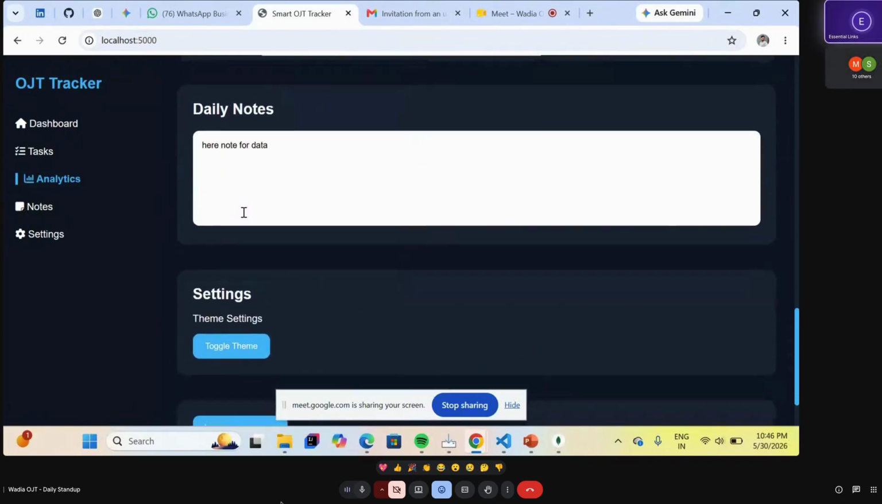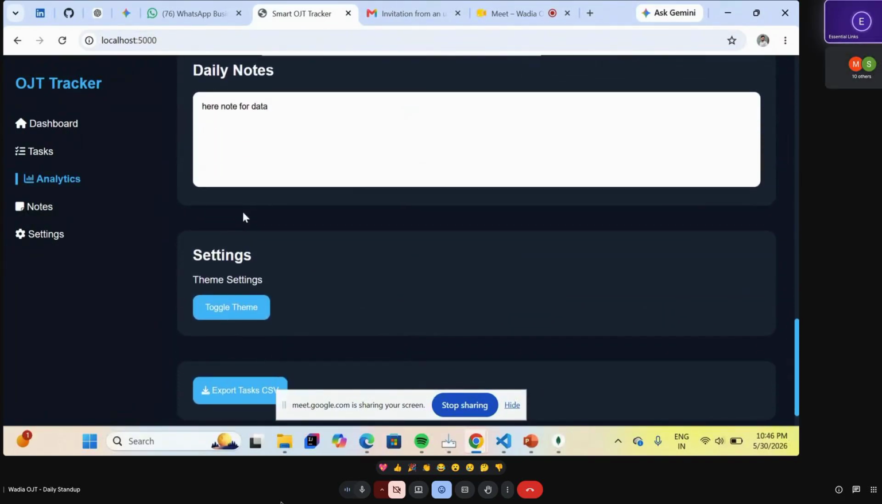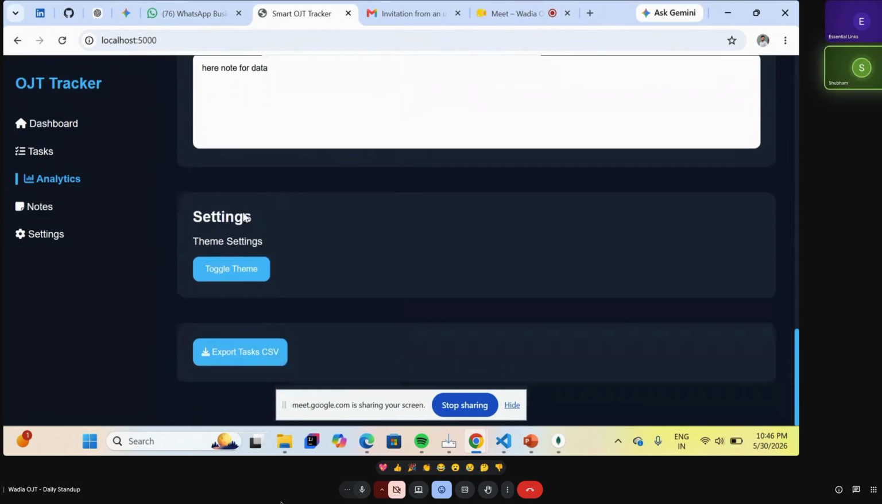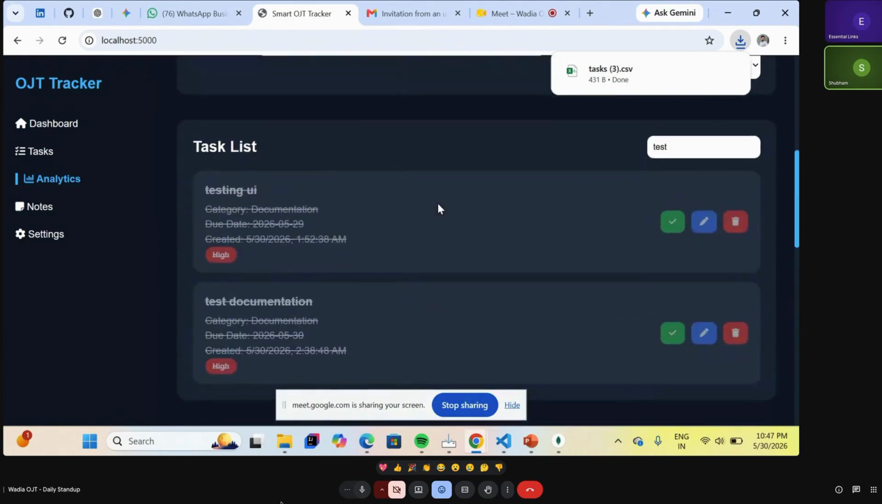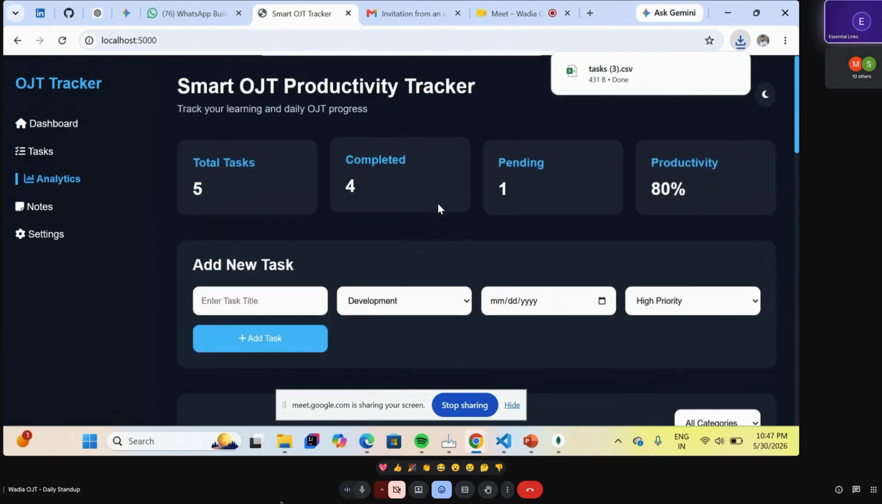Okay. And did you add the import export CSV part? Yes, sir. I added only export CSV, which I built in pure JavaScript. The data is downloaded as a CSV file with total tasks and completed tasks. Okay, Shubham. Thanks a lot. Okay, thank you, sir.